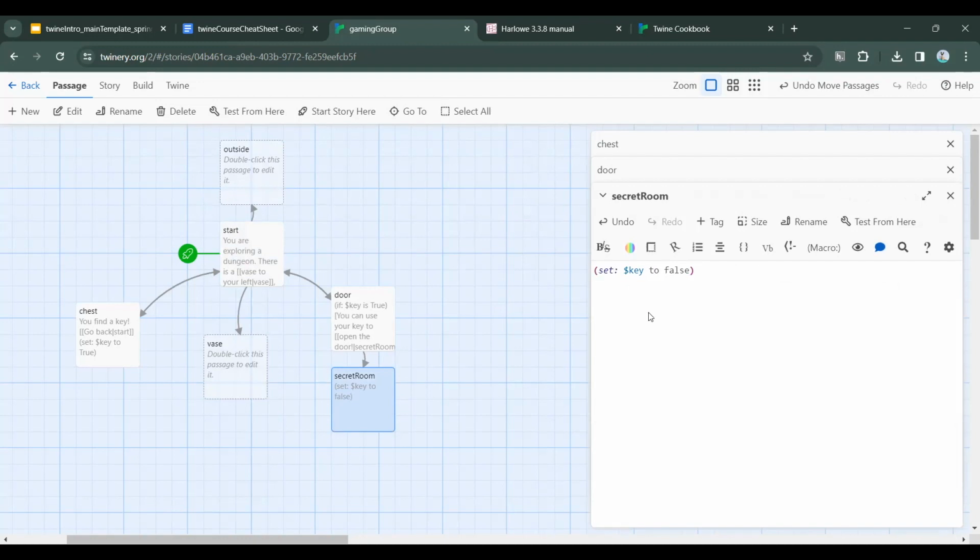Yeah, could you go back to the chest? Yes. Oh, okay.